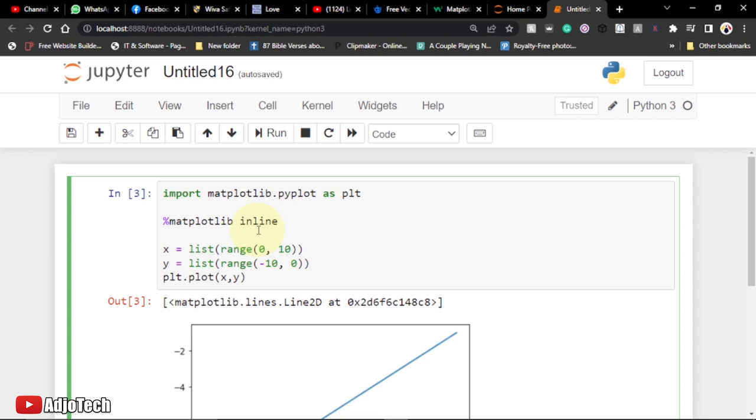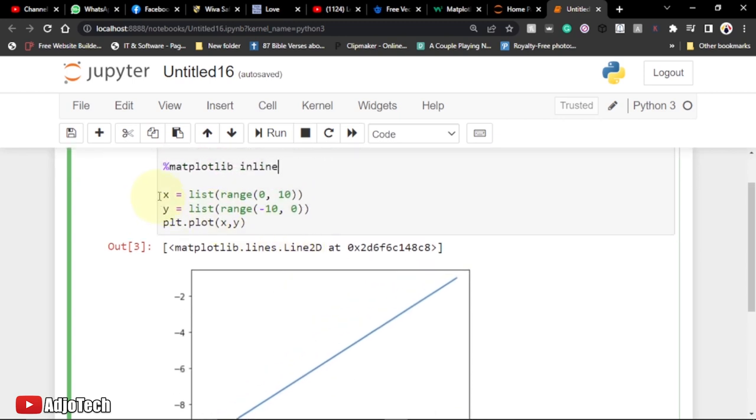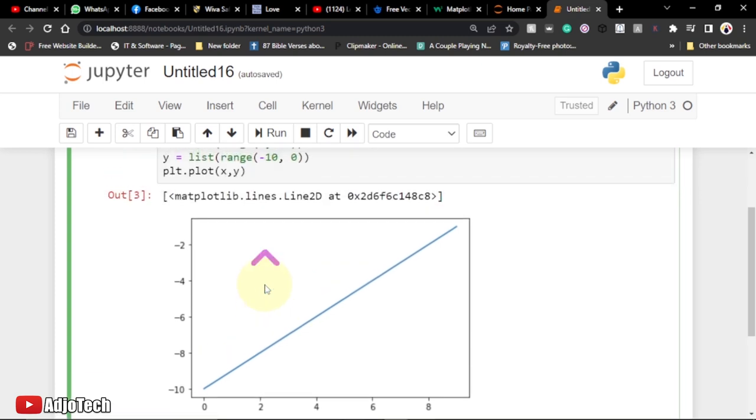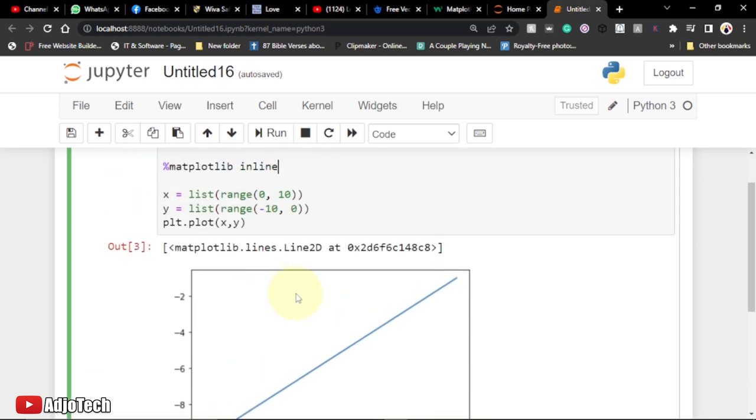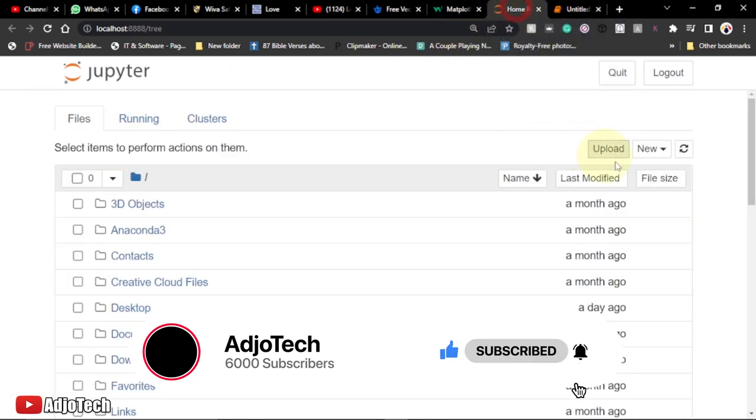So the Matplotlib library is actually a low level graph plotting library in Python. This allows you to visualize data. This is a simple example. I've created two values, a range x and y, and I've been able to create a very simple graph over here. I'm going to demonstrate what I did for you to see, using my Jupyter notebook.